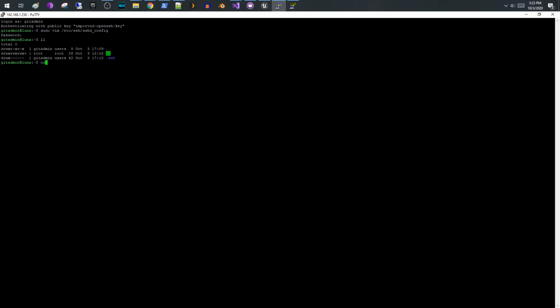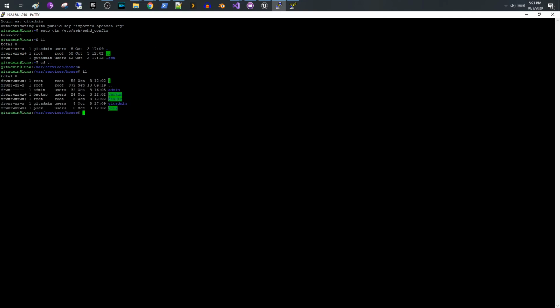folder that we are in, so we are in the root folder for our user. So this is our home directory, right? And var services homes is where all of the accounts have their folders. So for Git admin, you're going to notice the permissions here. By default, Synology puts the permissions at 777.